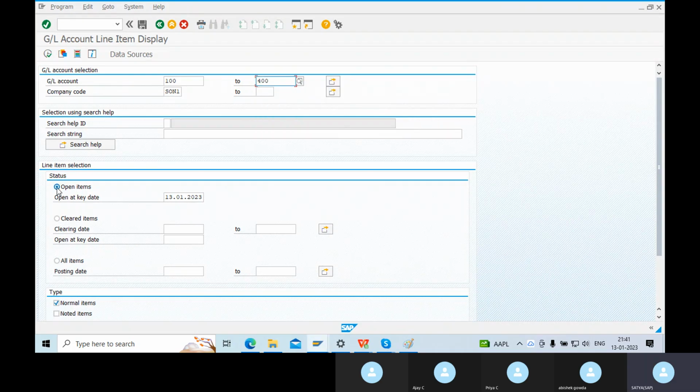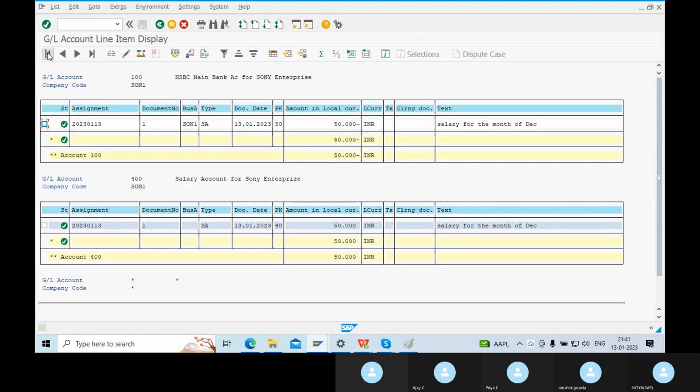Go to the open item, select the radio button in open item and execute. Now you see HSBC main bank account, GL account is 100, which is credited by 50,000. Posting key 50, on which date is it credited? On 13th of January. Document type is SA. Business area is this one and document number is 1. That is the bank account.